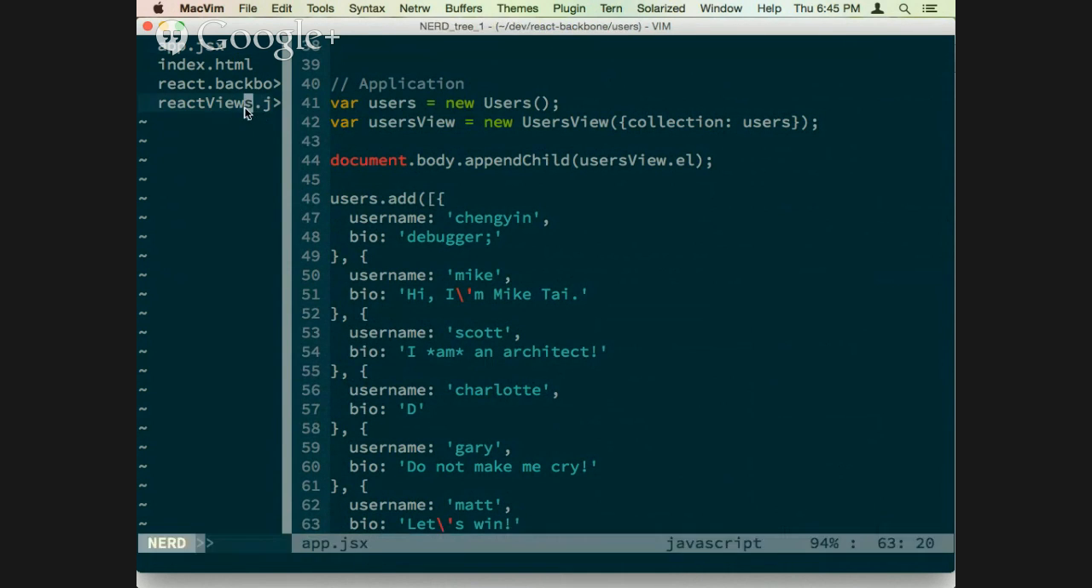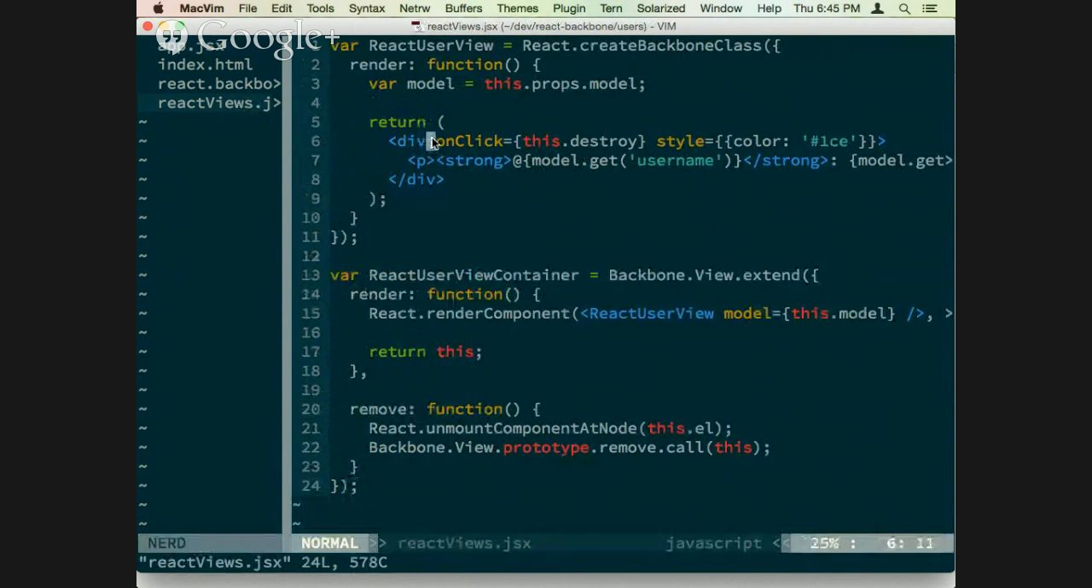Now, I wrote a React user view. So the first view you see there is a React version of the same user view you just saw in Backbone. It does similar things.